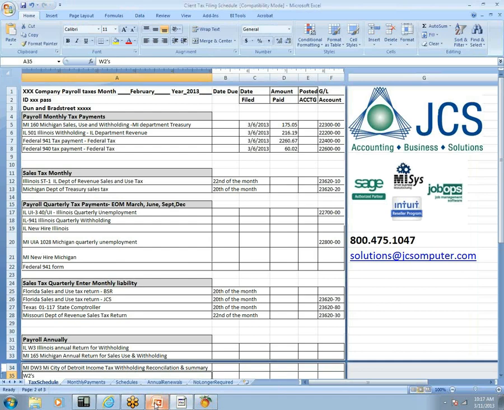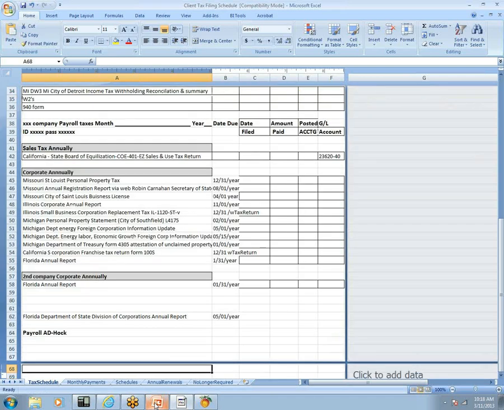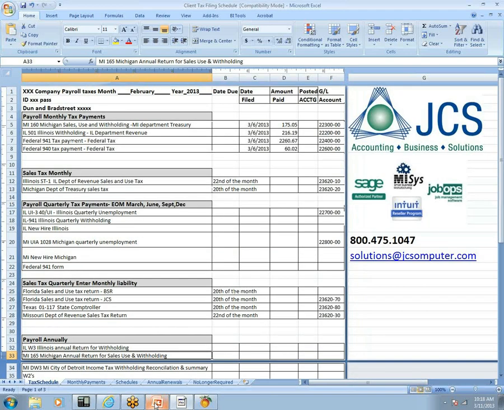We're going to take a look at the tax schedule that we've created for our first sample company. What we've done is broken down this tax schedule into groups. At the top, we're going to talk about all the payroll monthly tax payments that need to be made, as well as the monthly sales tax payments that need to be made. Below that, we've defined our quarterly payroll taxes, our quarterly sales taxes, the things that need to be done annually for payroll, annually for sales tax, and then other corporate annually filed tax forms that need to be made.